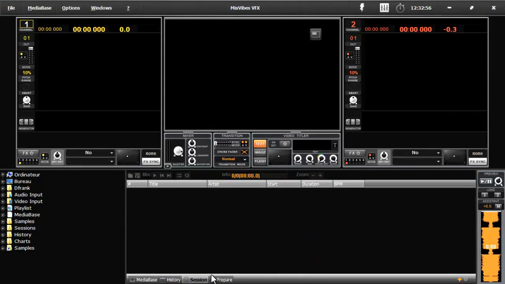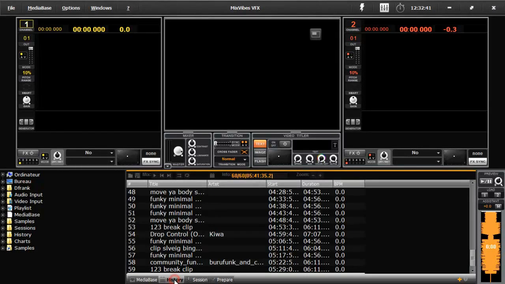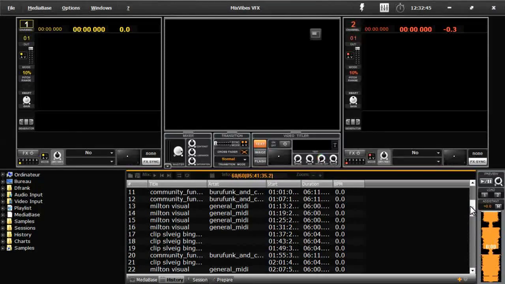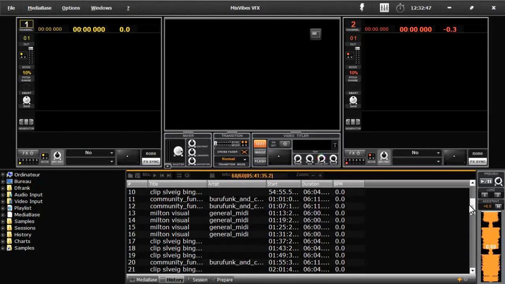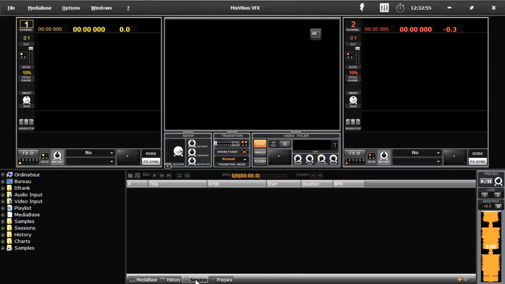On the lower right hand side of the screen, this is where you'll see the media base. It's operated with different tabs on the lower side of the bar. The media base in VFX is a library which helps you organize the media with different parameters, working in a similar way as iTunes. In this History tab, for example, you'll be able to see exactly the track list that you mixed with the dates and the times.